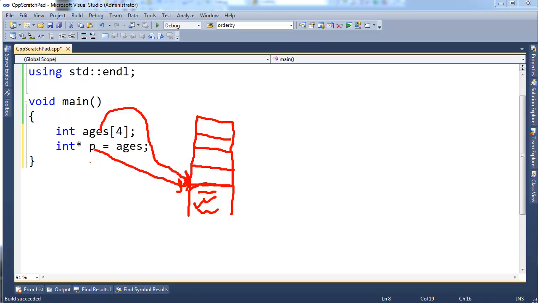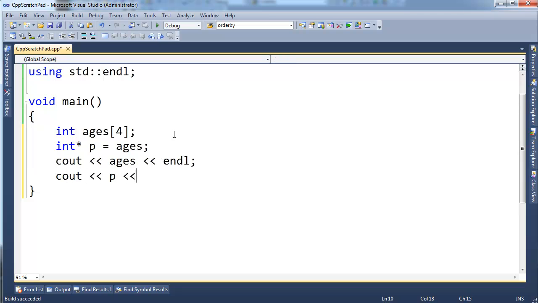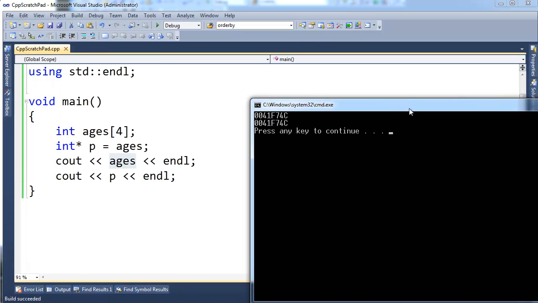In fact, I can have some fun here. Let me clear off the screen, and let's print some stuff. I'm going to say cout ages endl and cout p endl. I've shown you before pointers and showing the address of what the pointer's pointing at. But now I have this array. Build, run it. Hopefully you would expect the same address to print out. Okay, so an array name is simply a pointer.